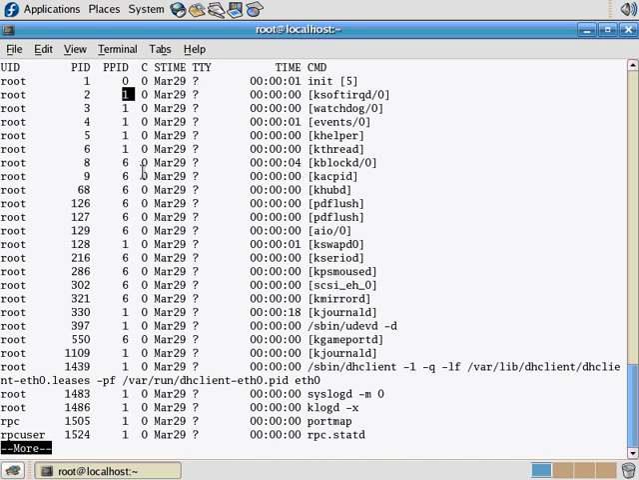For instance, here's PID 6, the K-thread process, and it spawned this process here, the K block D. Any process over here that starts with K, K helper, K thread, K block, K hub, you can see there's a lot of them. Those are kernel processes. Those are special system processes.